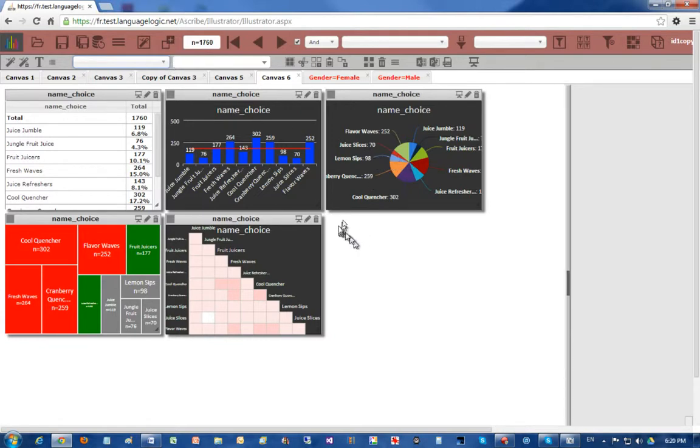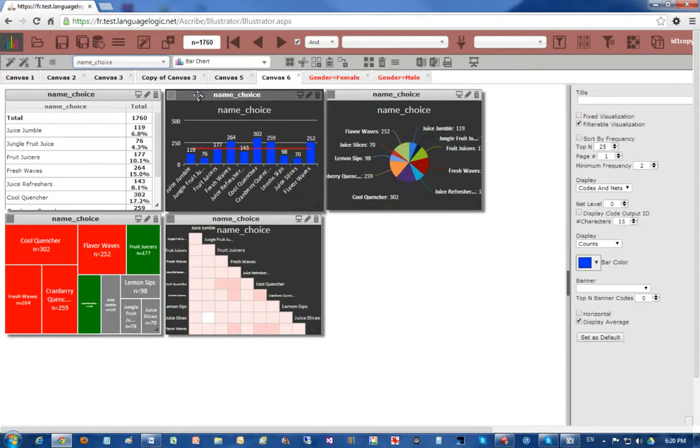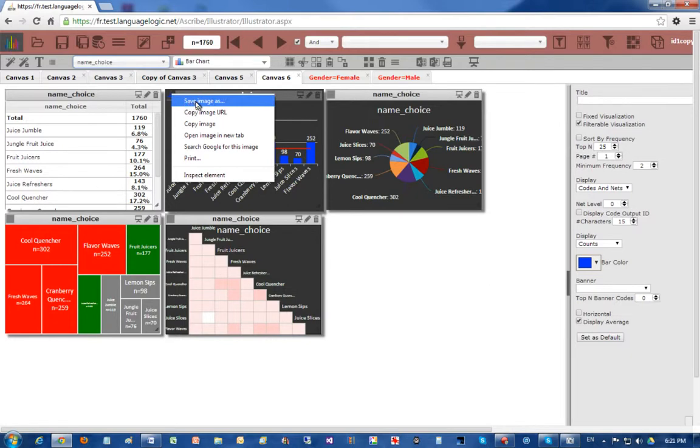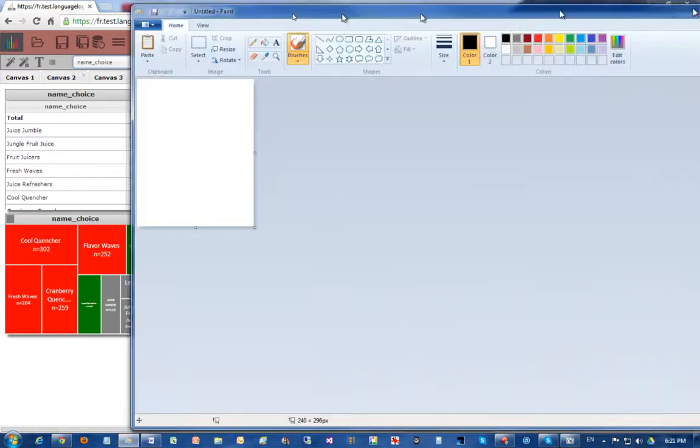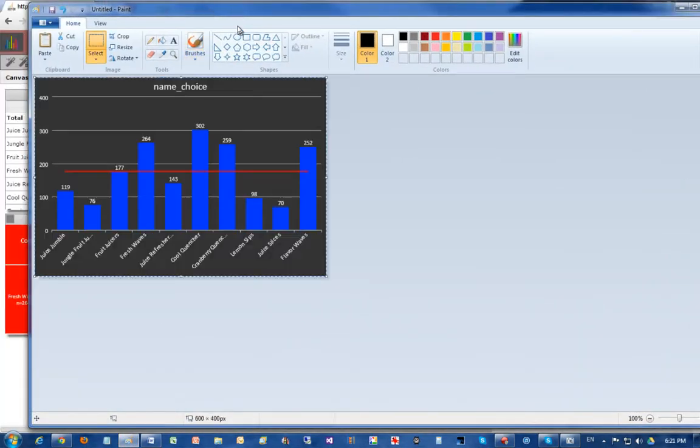And the last possibility to export images here is if you don't want to go through PowerPoint, what you can do is click on that little button here, and then right click and say save image as or copy image. Let's do copy image, and then open Paint. Paint is here, and then paste, and we have a copy of that image.